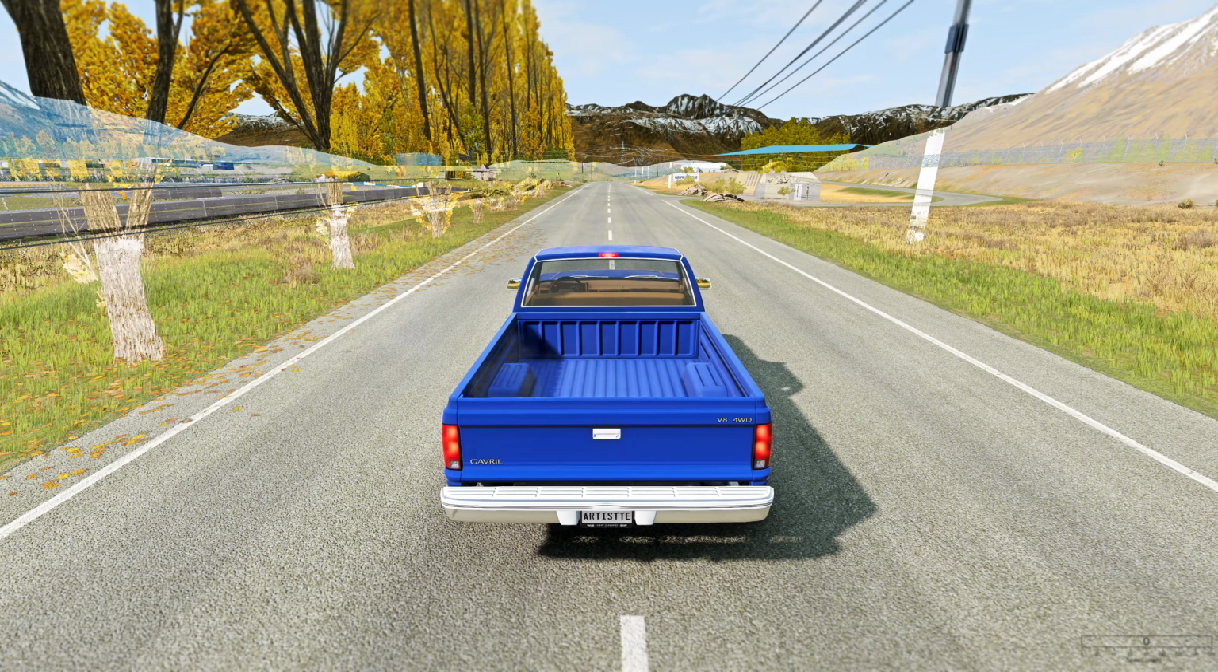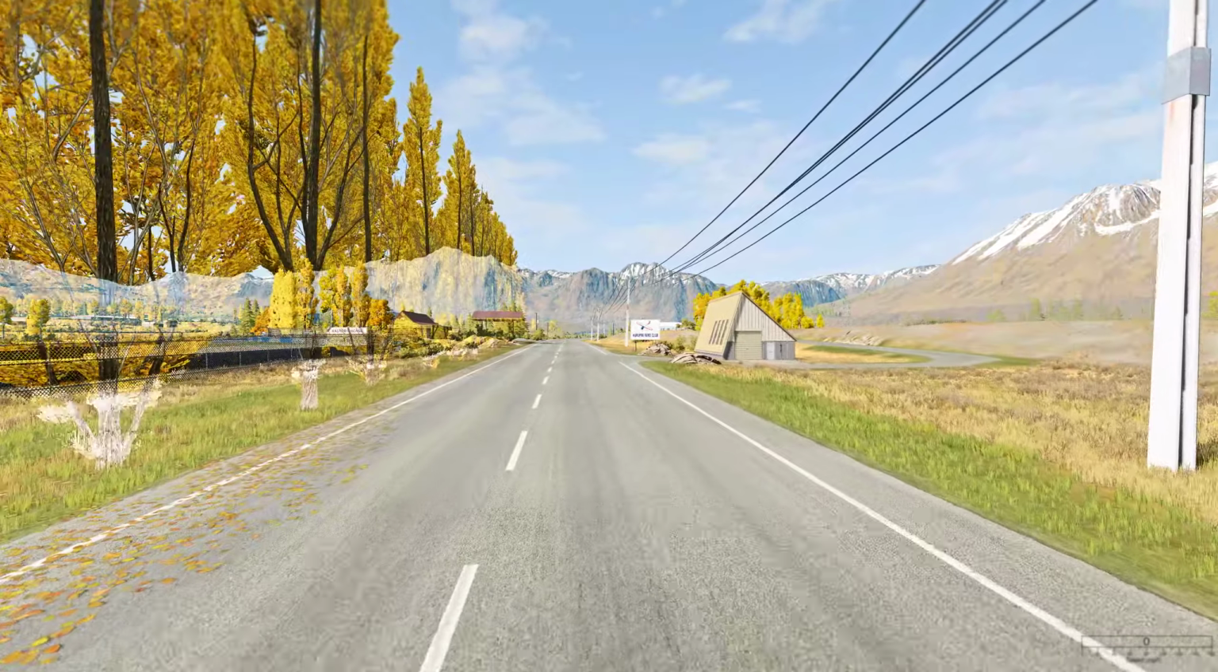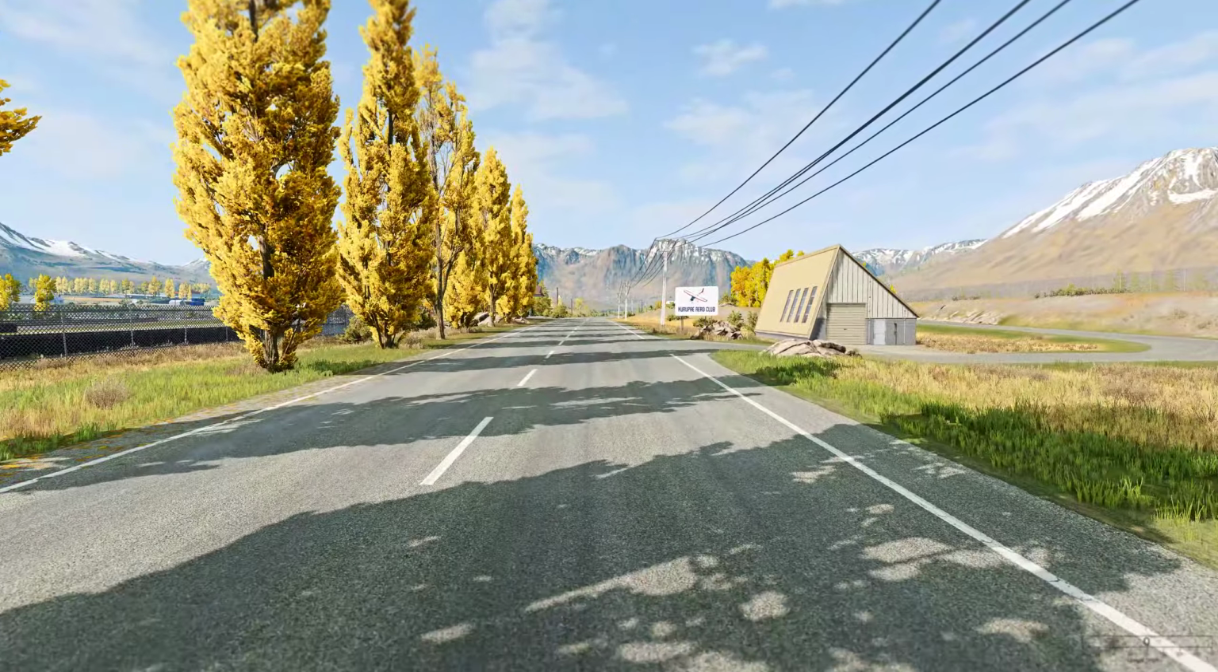So, man, I just realized how much I like those trees. I don't think I've ever loaded this level.